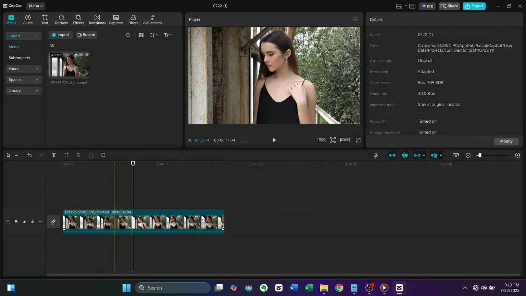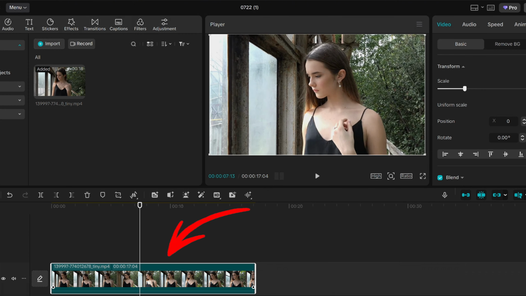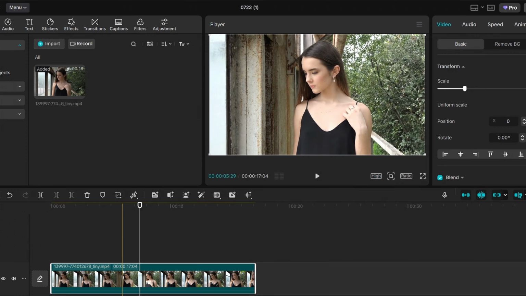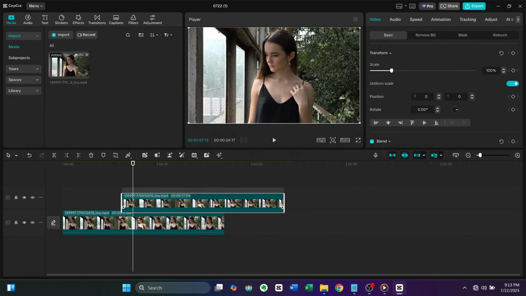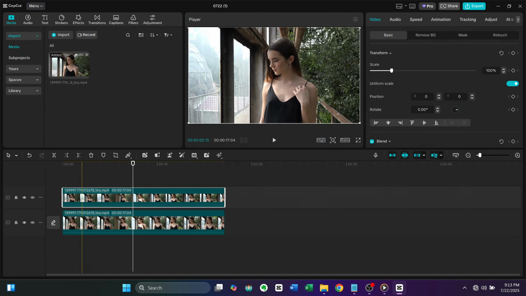Step 2. To duplicate the video layer, select your video clip on the timeline. Tap on Copy or Duplicate depending on your CapCut version to create an identical copy of the video. With the duplicated clip selected, tap on Overlay to move it to a new track below the original video.